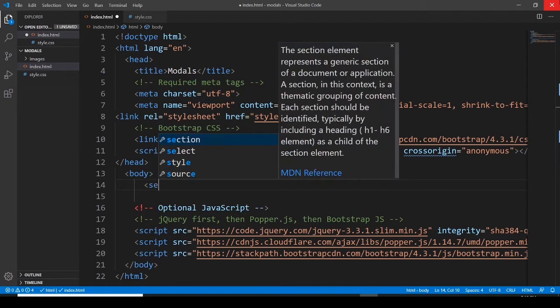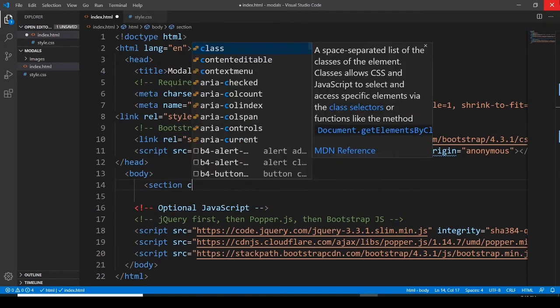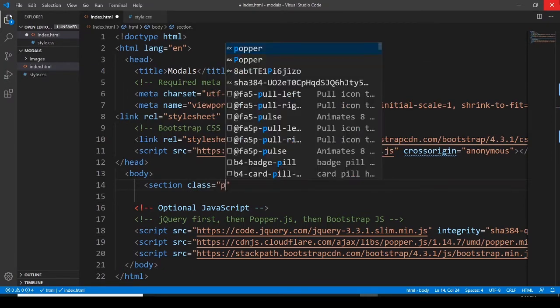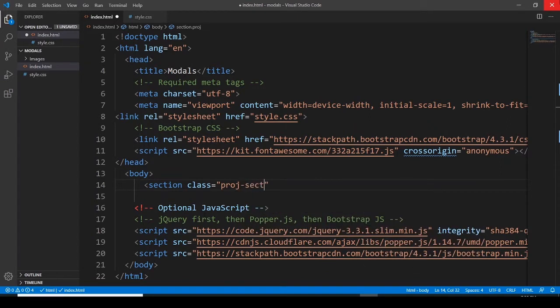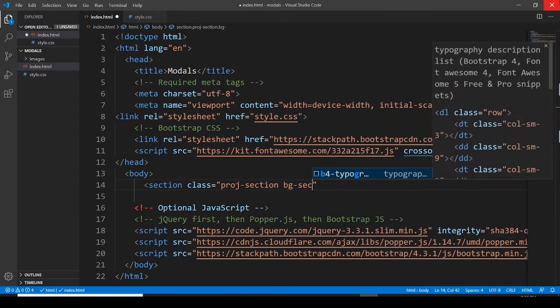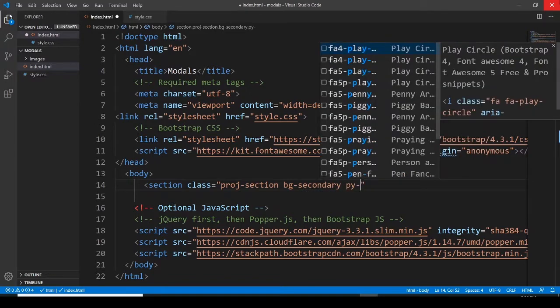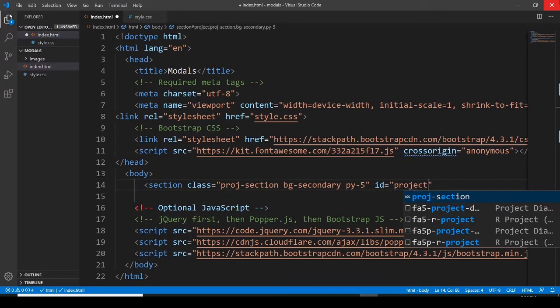Here, first of all, as I was working with the section, let me name it the project section, and for the background, let me use a secondary background. It's a Bootstrap class, and padding top and bottom would be 5. Now I want to use an ID. This ID would be project.